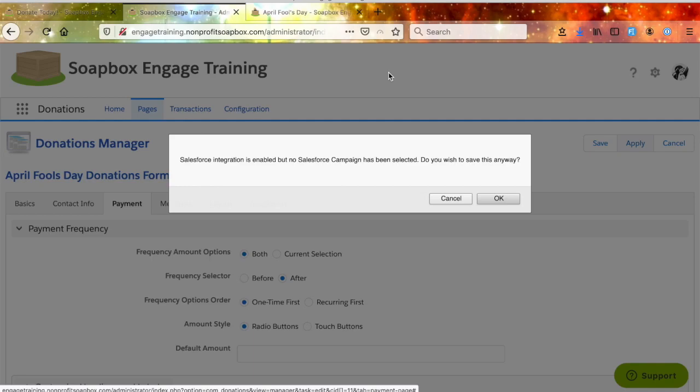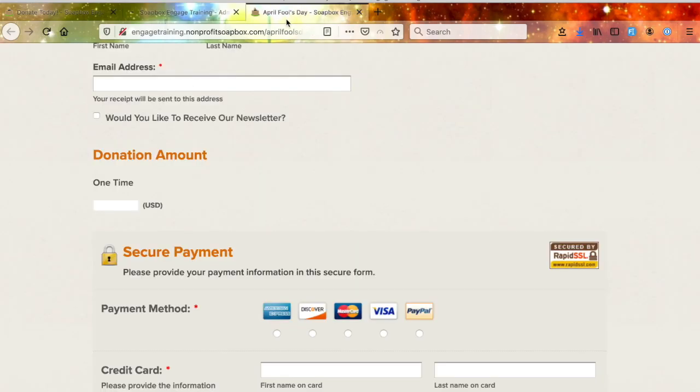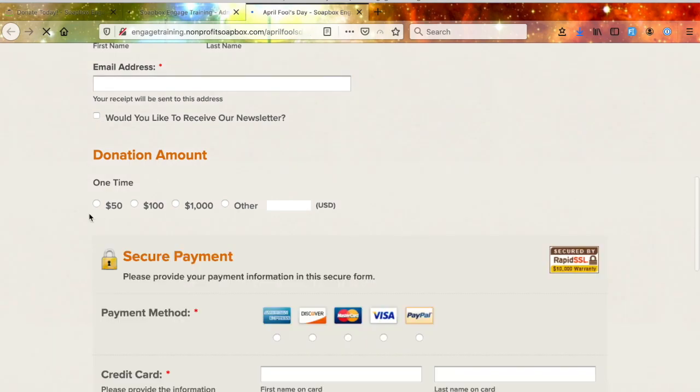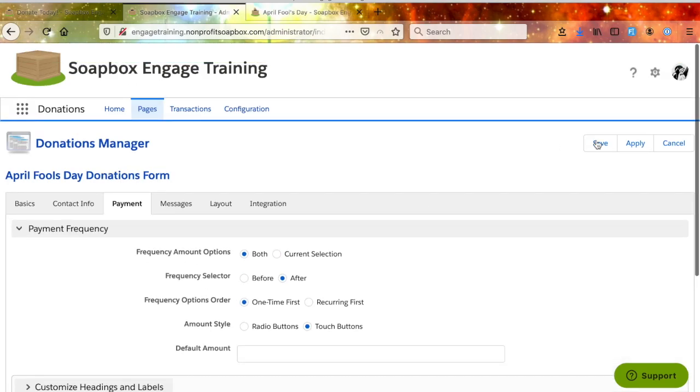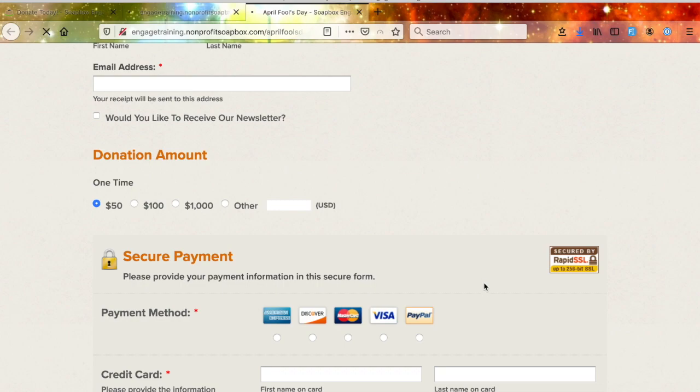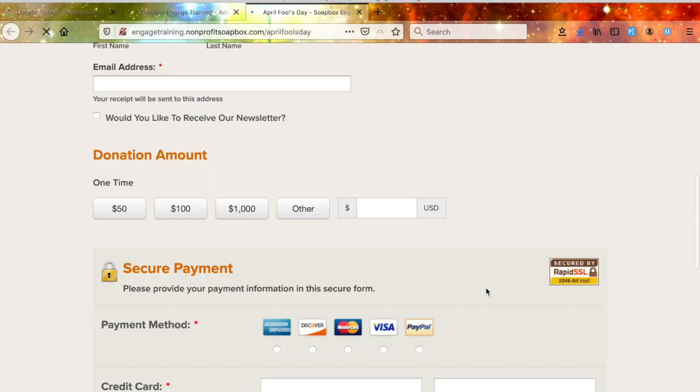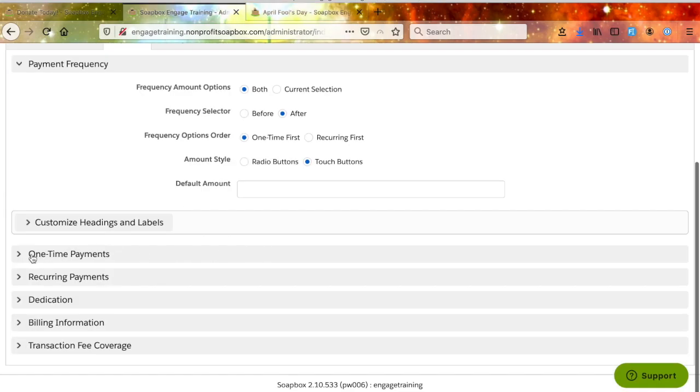And I like to kind of keep an eye on things as we're going and check back and forth. And you get into a little rhythm as you're setting it up. So now we see our donation amounts. And this is what the radio buttons look like. They're great. They're fine. Some people prefer those, but personally, I really like the touch buttons. So we're going to go back to the touch buttons. You can see those here now. See, aren't those nice? They're so nice. Okay. So now we have our one-time payment set up.